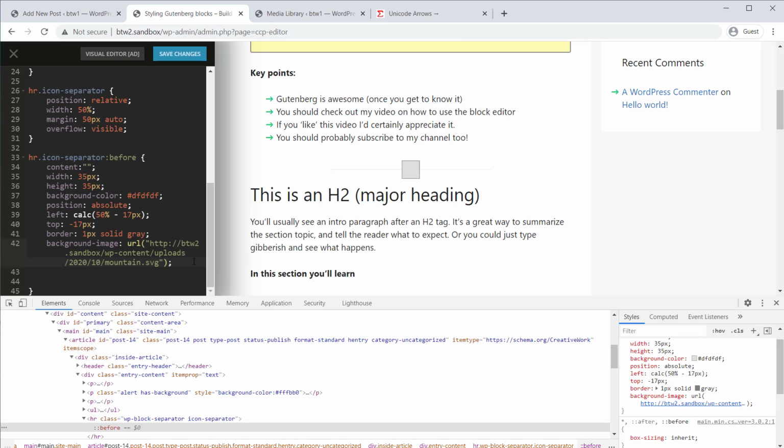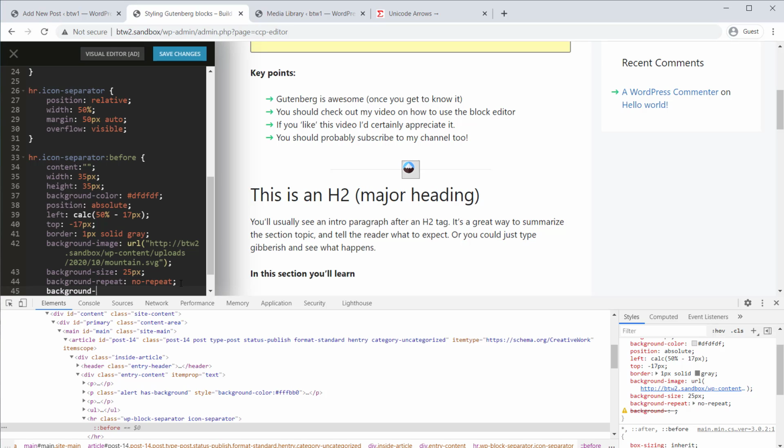So we need to set the background size. And we'll do like 25 pixels to start. And now it's showing up in here, but we're having the same issue again. So we want to make background repeat, no repeat. Okay, and then we want to position it exactly in the center. And all you have to do to that is background position, center, and it will center it automatically for you.